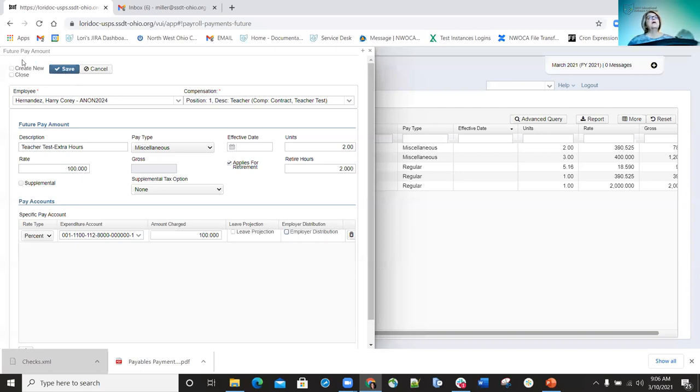And then again, we do have that create new and close feature in the future screen as well, like we had on some of those other screens that we saw yesterday. You could use that as well. Maybe I'll click on the create new. Maybe I want to add more than one record for him. So I've got all the data entered for this first payment that I want to have in there. So I go ahead and click the save button.